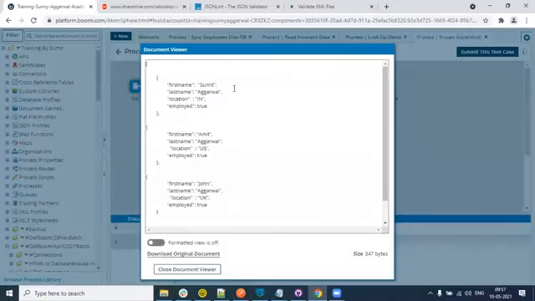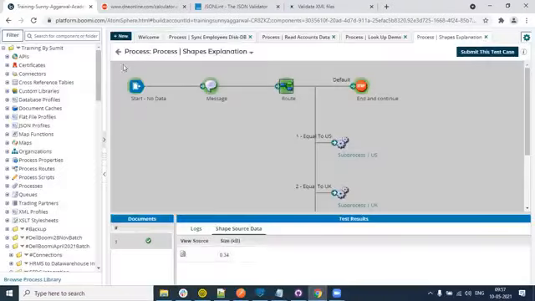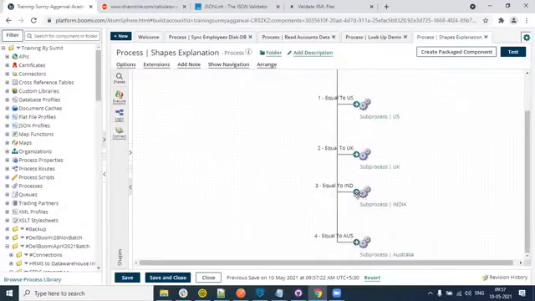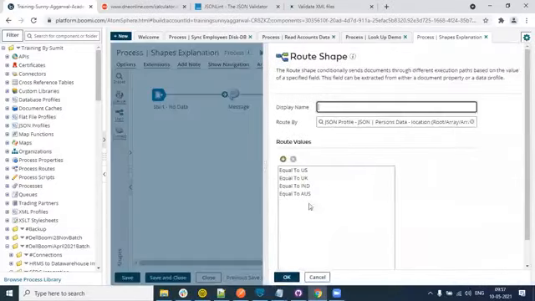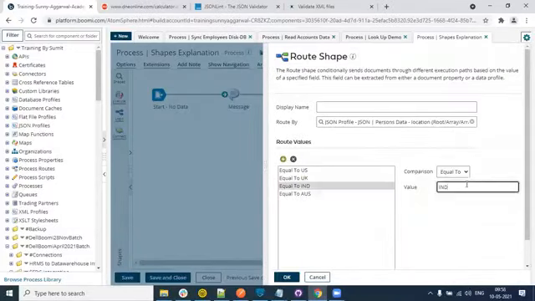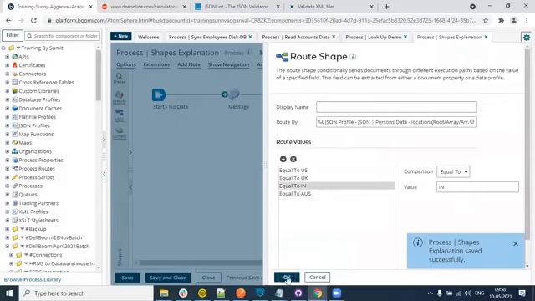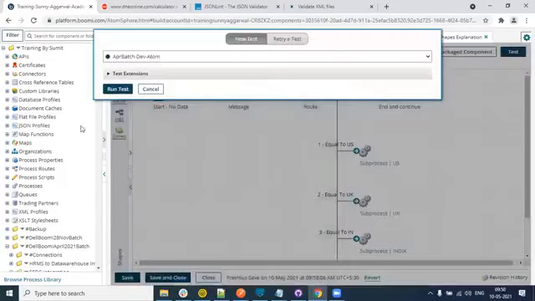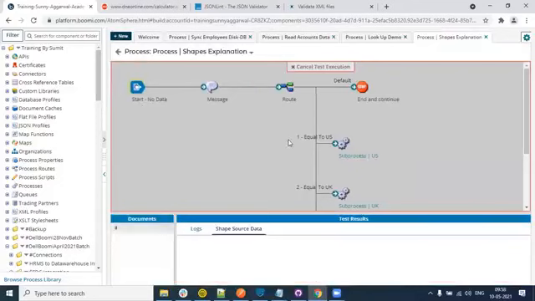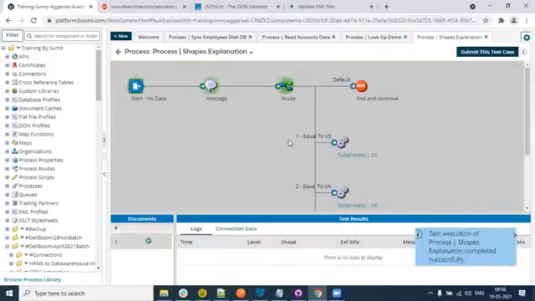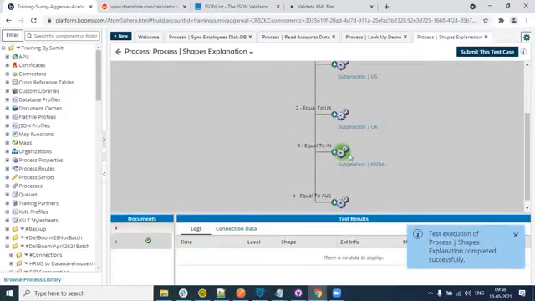We'll see the document. What do we have? We had the location as IN, US, UK. Yes, but it went to none of these. It went to default. Here, actually, first of all, I should have given IN, right? Yes. Now let me run it. Okay, now it is going to India.